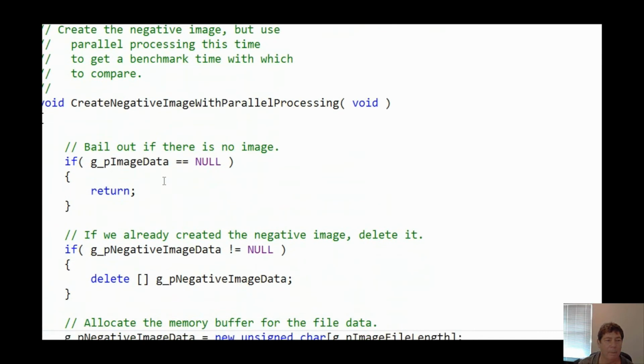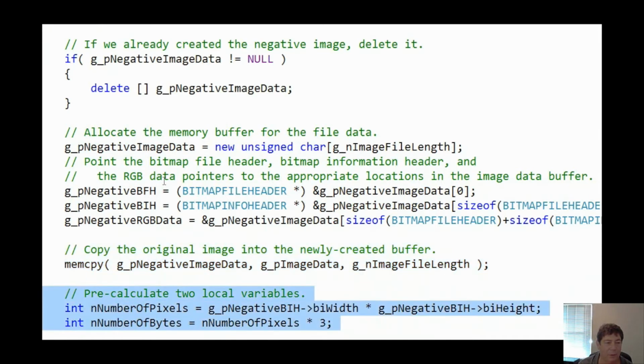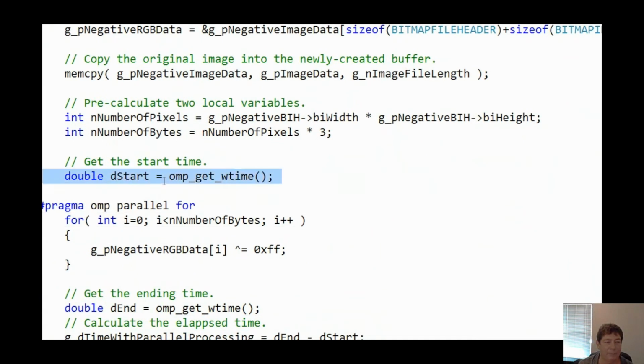Okay, next comes creating the negative image using parallel processing through OpenMP. So here are just some sanity checks. Here I create the new buffer and point the header and RGB data pointers to the appropriate place within it. Copy the original data, do a couple of pre-calculations. Here again, I'm going to get the start time. This is the big difference. This directive, OMP parallel for, is going to tell OpenMP that I want this block to be done with parallel threads. What it'll do is figure out how many threads I've got available, and that could depend on how many processors you have and what the system is currently doing, but it will give you a team of threads that will perform this block right here. Finally, I go ahead and get the ending time and calculate the elapsed time.